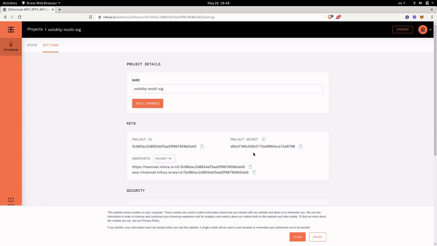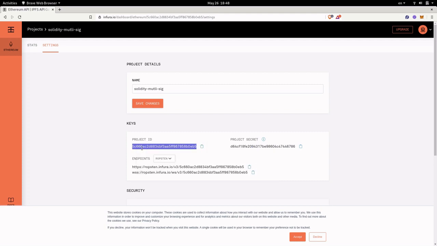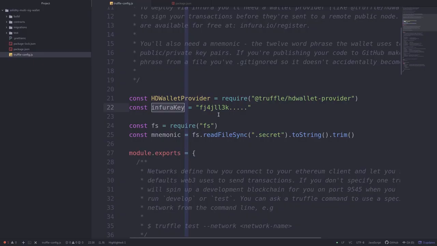And the next thing that we'll want to do is get the API key. The Infura key that we're going to need in our Truffle config is this project ID here. So I'm going to copy this. Back inside my code editor, inside truffleconfig.js, I'm going to change the Infura key to the one that we just copied. And this line of code is now completed.